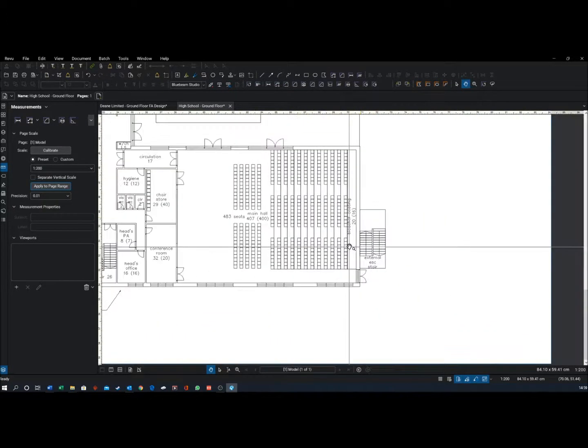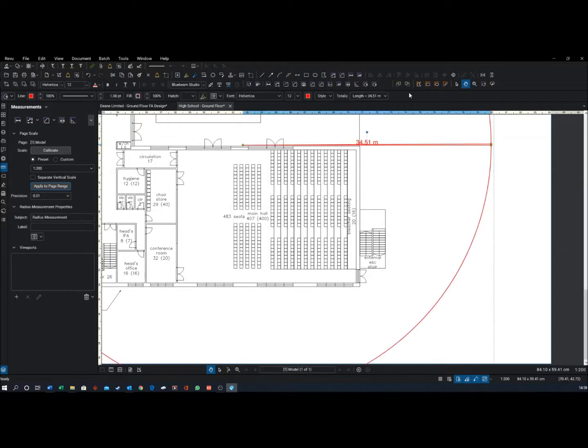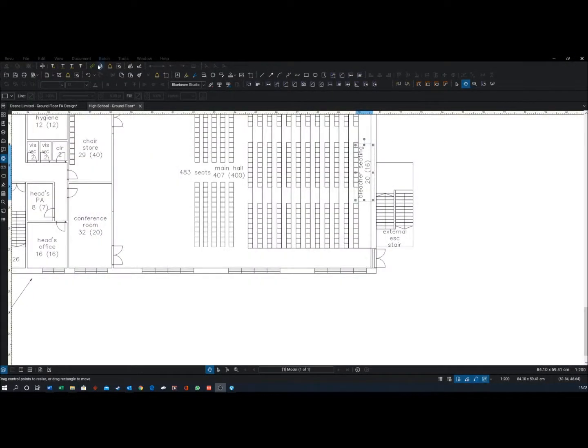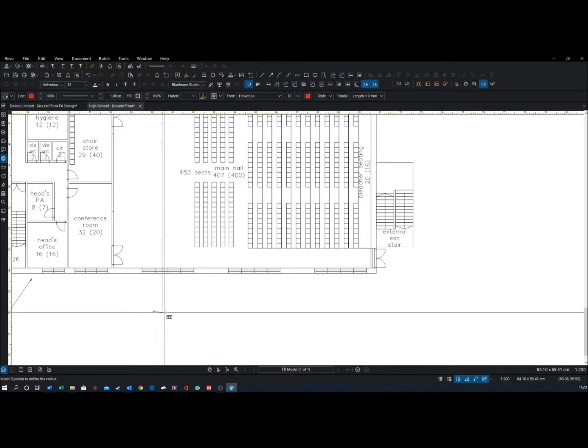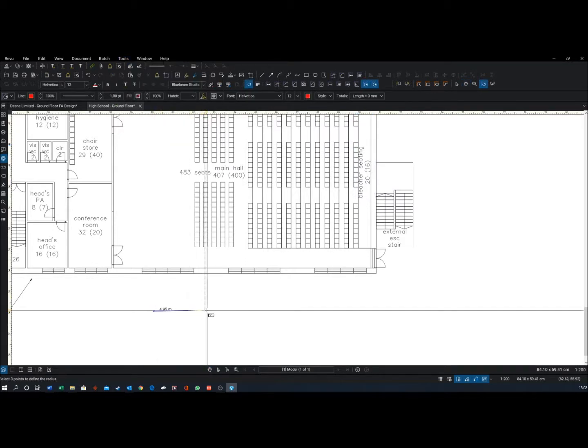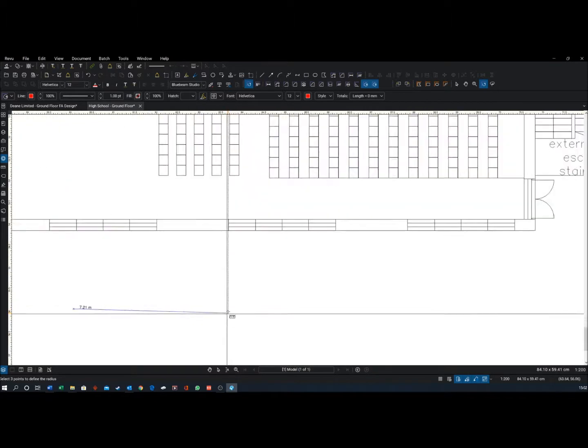So as you can see here, we've got a hall, like a school hall. And then I can Control V in there. Actually, that didn't work because I've calibrated the drawing. So if I go to Tools, go to Measure, go to Center Radius, and then we'll just try and set that so that it's... zoom in here a bit.